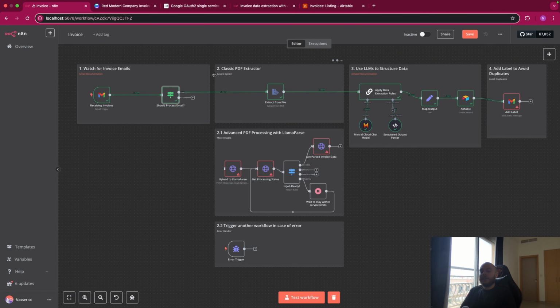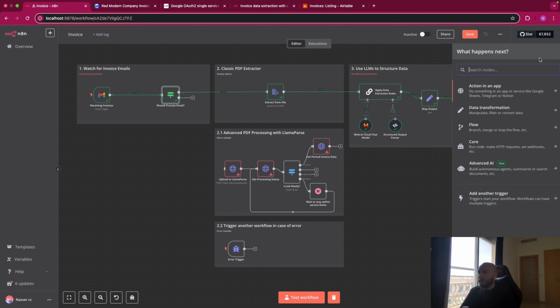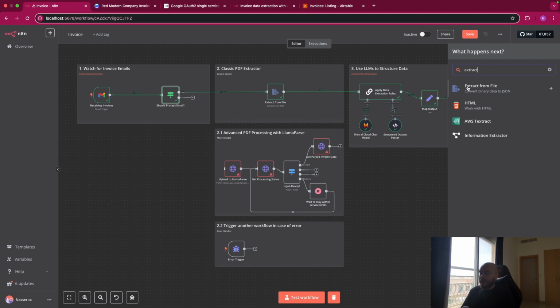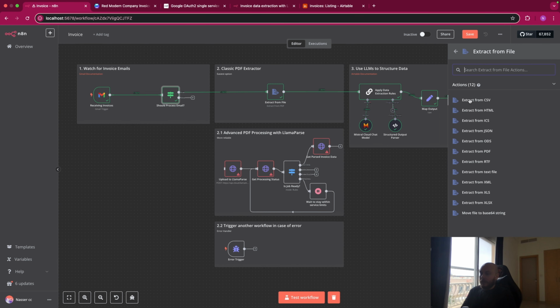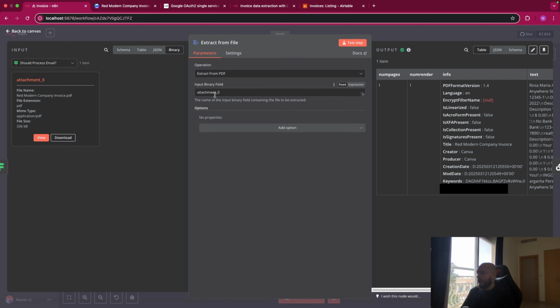Then we'll extract the information from this PDF. To do this, we use a simple tool that is Extract from PDF. So you just click on this, and here, as you can see, the operation is Extract from PDF, and the input binary field is attachment 0. So this is pretty simple.